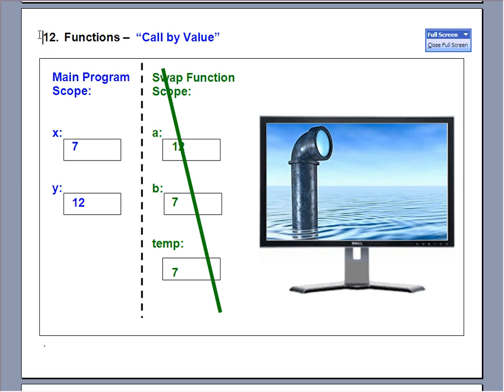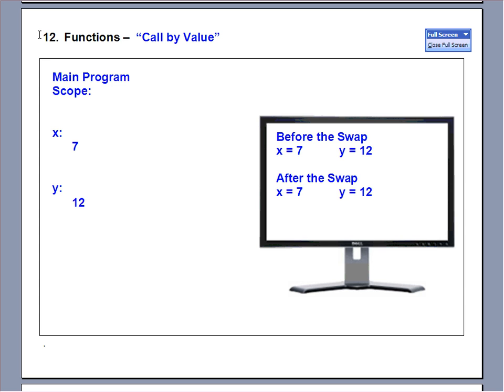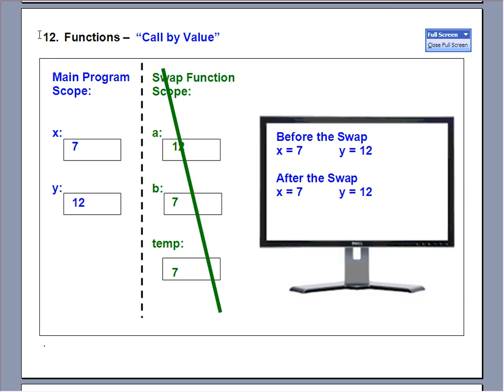All you see are the original x and y's, which are still 7 and 12. So when you get to this section of the program, even though you successfully changed A and B, those are gone. You don't have access to them anymore. When you do your printout on the screen, it just still disappointingly says, oh yeah, we've got 7 and 12. So we've got to do something different.